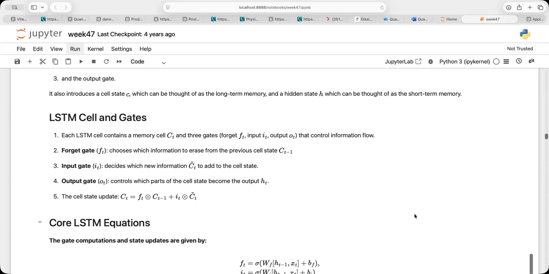So just to remind you of some of the problems with the standard simple RNN, it can sometimes be very difficult to train and to get the proper long-range correlations or long-term correlations. So each of these LSTM cells contains a memory cell and 3 gates, as we said. This forget gate chooses which information to erase from the previous cell state. And the input gate decides which new information to add to the cell state. And then we have the output gate, which controls which part of the cell state becomes the new output.